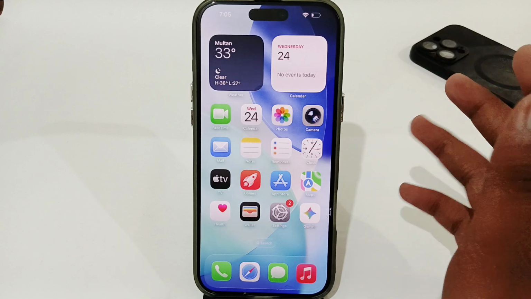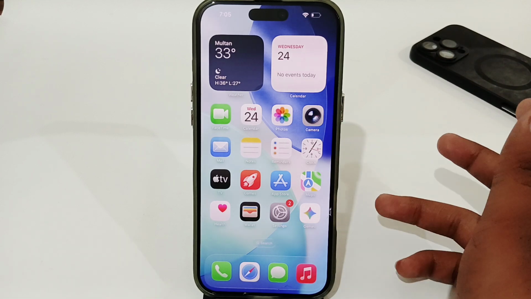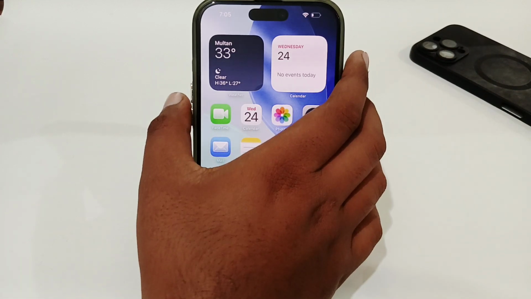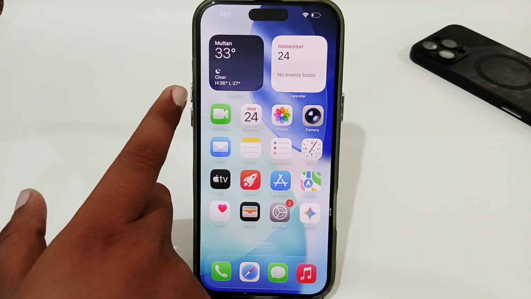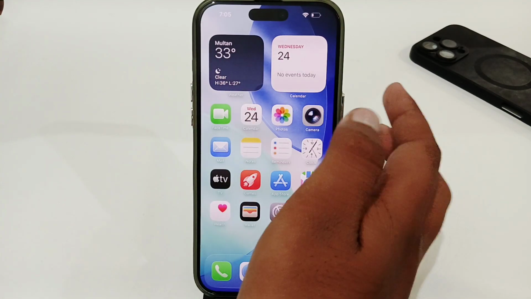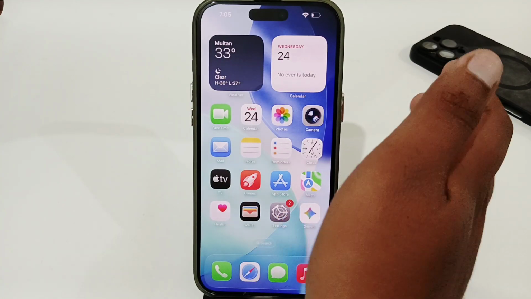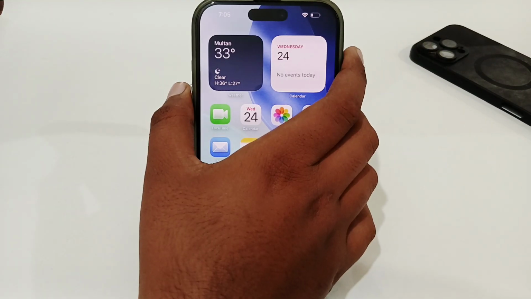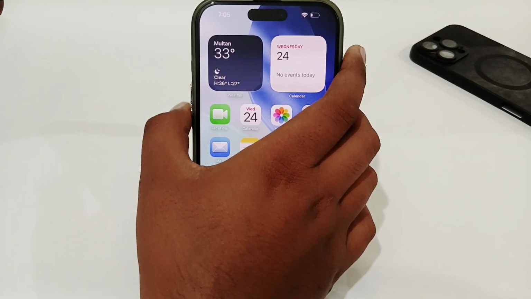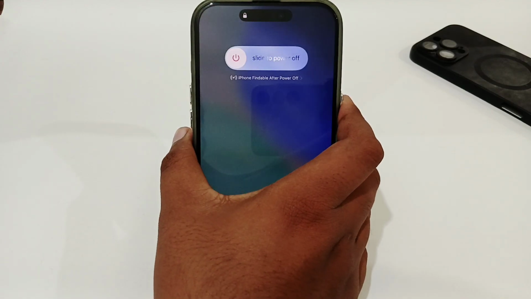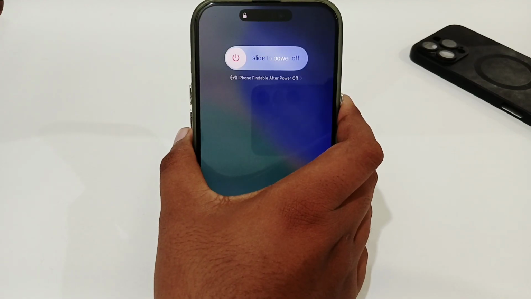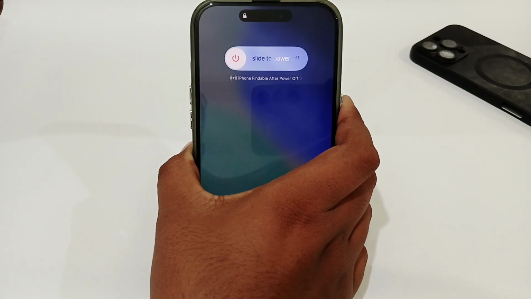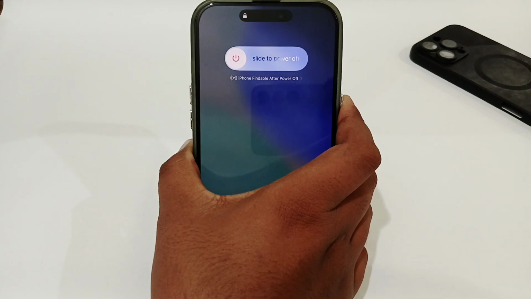But if it doesn't, you have to force restart your device. To do that, quickly press and release your volume up, then volume down, and then press and hold your power button until your screen goes fully black. So let's try this. Quickly press and release your volume up, then volume down, then press and hold your power button and wait for your screen to go fully black. It might take a while, so you just have to wait for it.